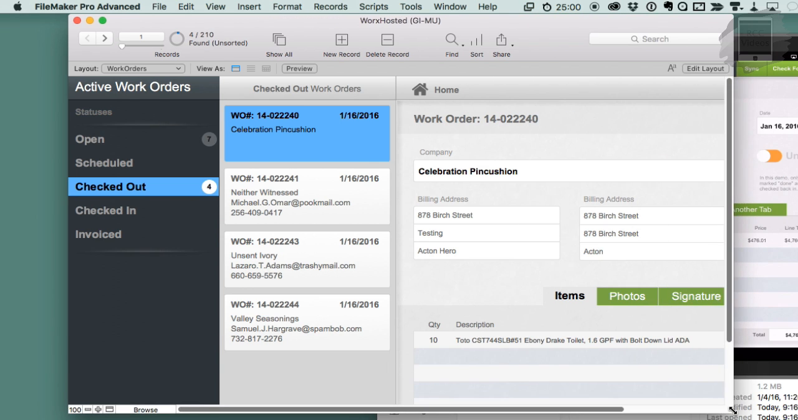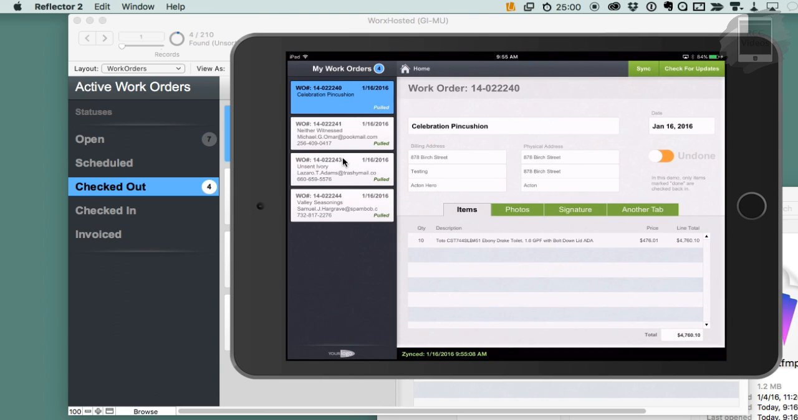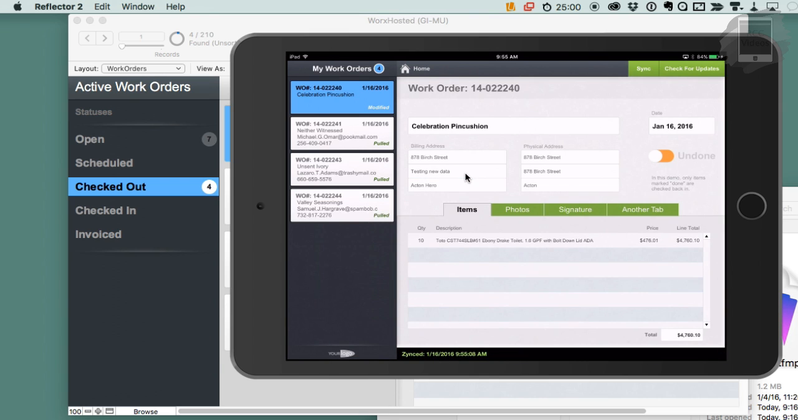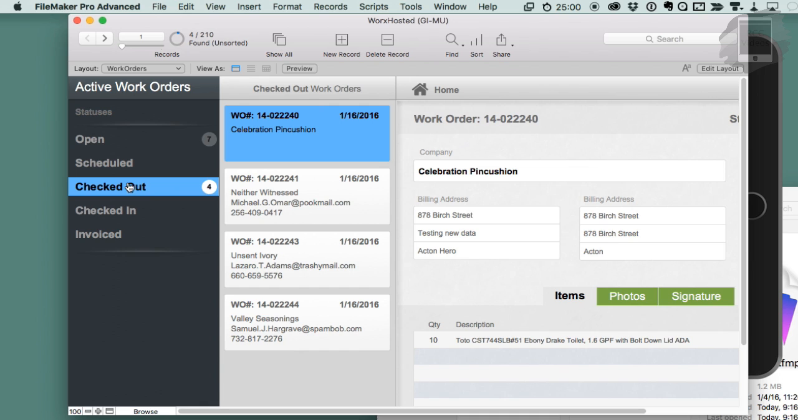So this is GoSync, and GoSync is syncing the data back and forth, and we can make changes. There I go again, pushing with the keyboard. I can say testing new data. Testing new data. There we go. So now we've got a little bit of a change there, and I can sync that and push it up to the server, and there you can see that now it says testing new data.